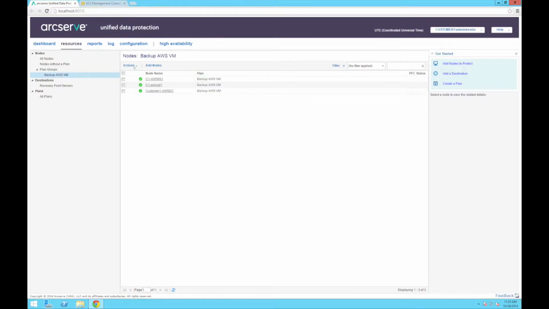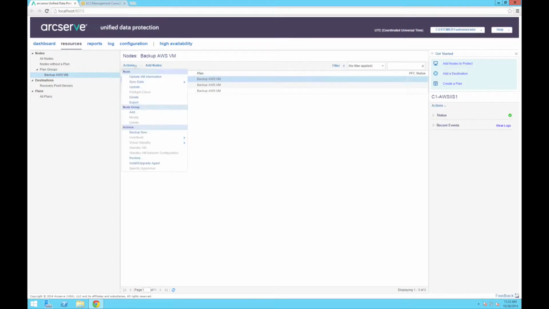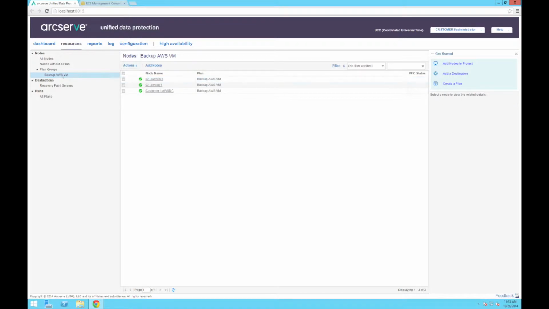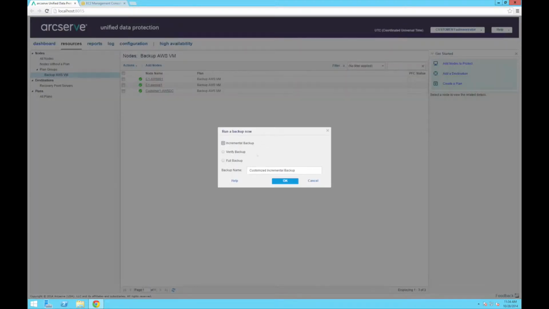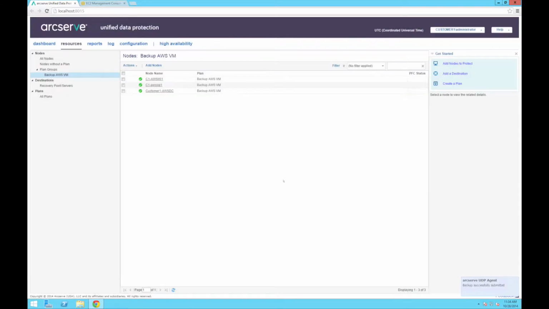In my UDP console running on the RPS server, I have defined a backup plan for the AWS VMs. The plan actions are to perform an incremental backup and then replicate the backup to a recovery point server back in my data center running on VMware. I'm going to initiate a manual backup, which will only take a few seconds to complete.